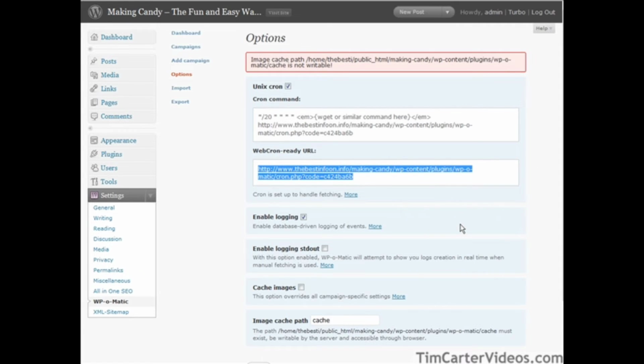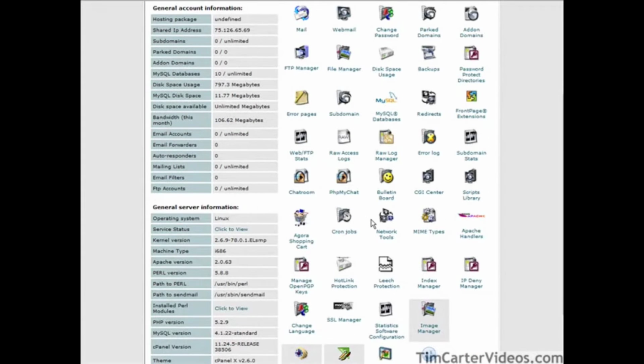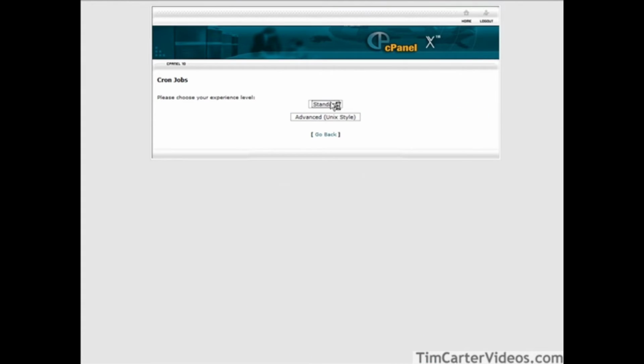And now we have to go to our cPanel and we have to set up a cron job. Okay, so what we have to do now is log into our cPanel. Okay, and then we go to cron jobs. If you don't have cPanel hosting, you will have a way to set up cron jobs. So let's click on that. And then we'll click on standard.